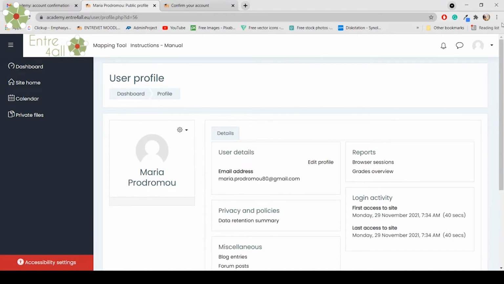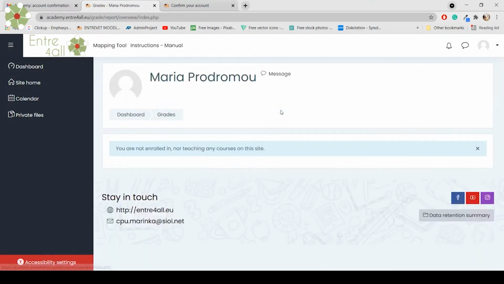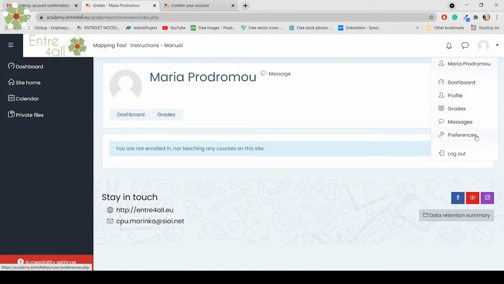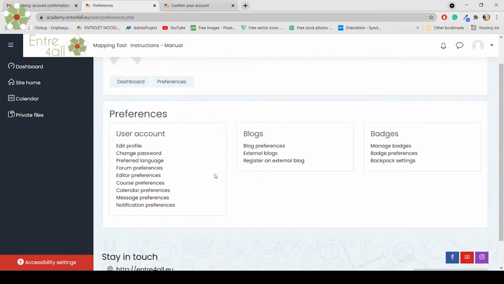Again, on the top right hand side, you can select the grades. And once you enroll into the courses of the e-learning platform, you will be able to see your grades for each course. Again, on the top right hand side, you can select Preferences. And here you can change your password, language, notifications, and so on.